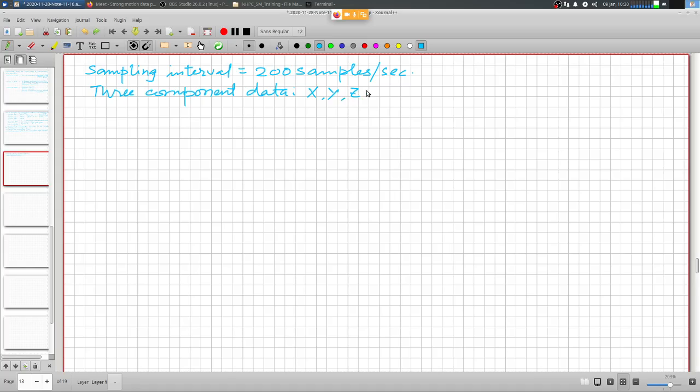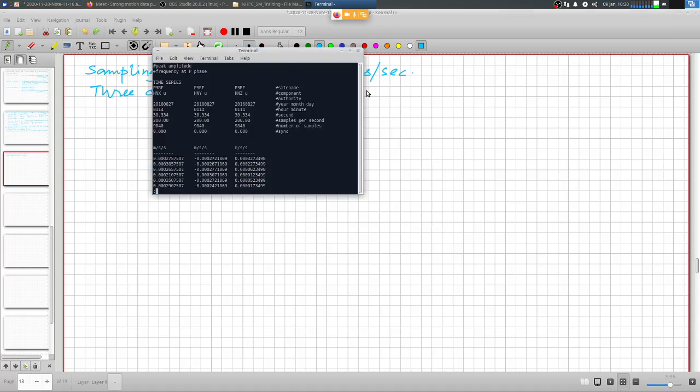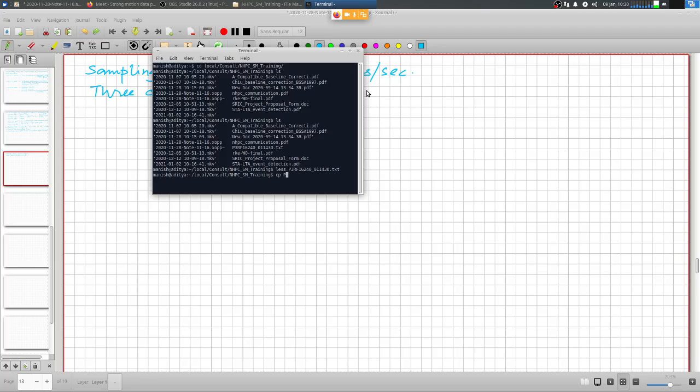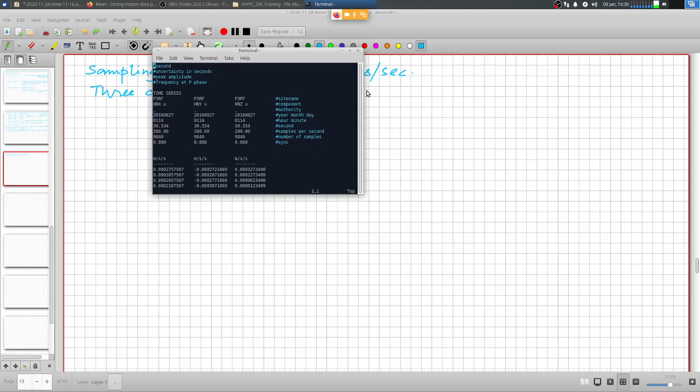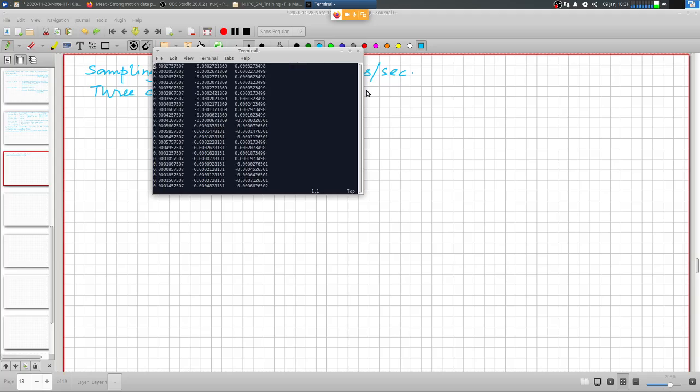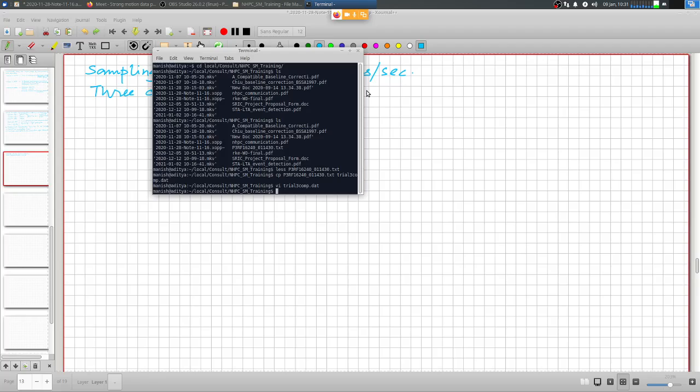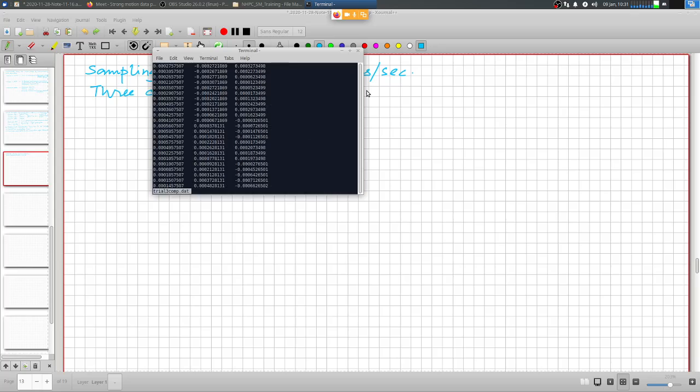X, Y, and Z. So let us try to do that. So trial three component data, that's our input file, and you can look at this.